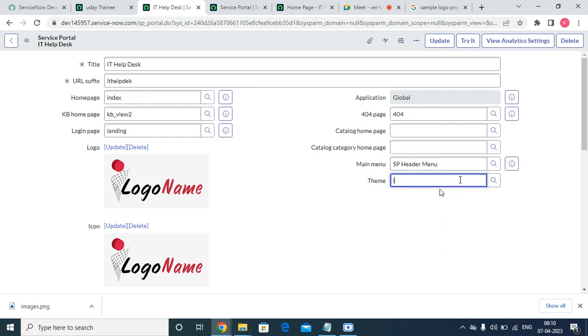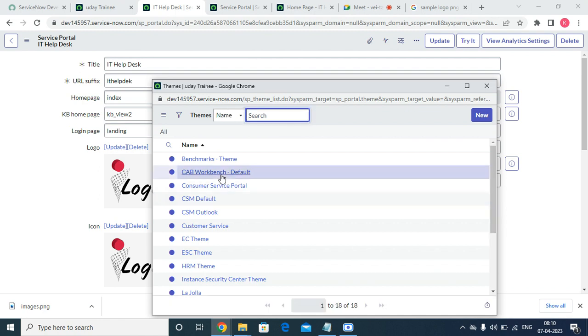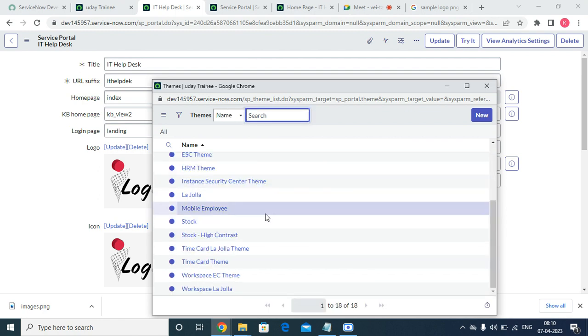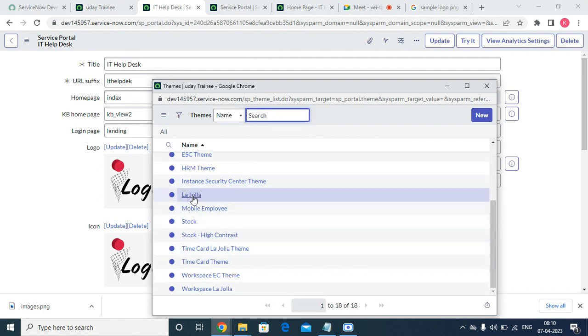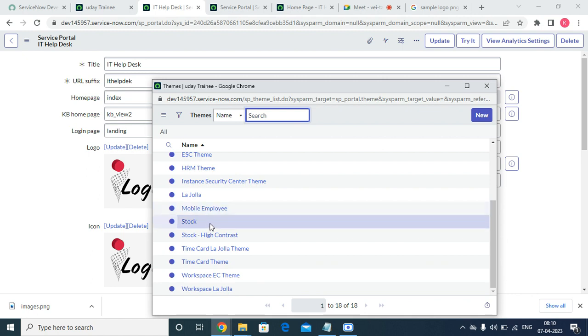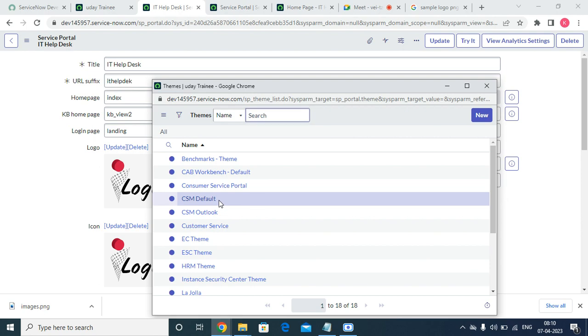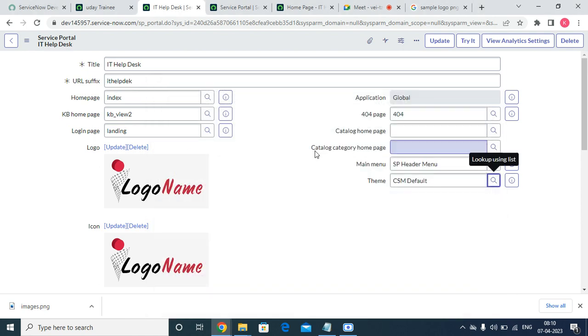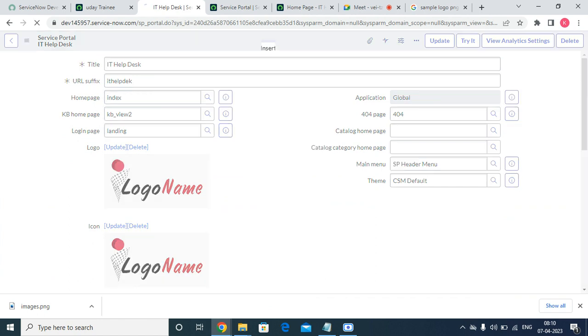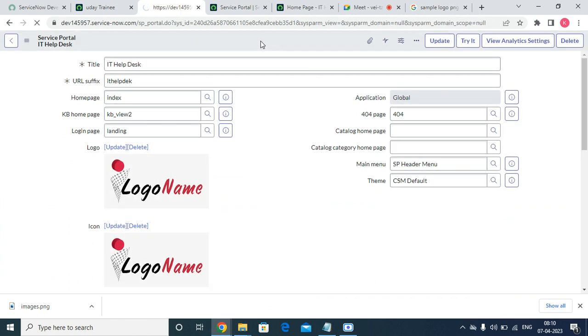For the theme, right now we have a lot of themes here. The La Jolla theme we have already used. If you want, we can use it, or else I'm just making the CSM default theme. So this is the information. Now if I save this, let's see what happens.